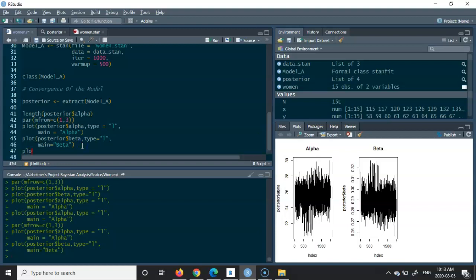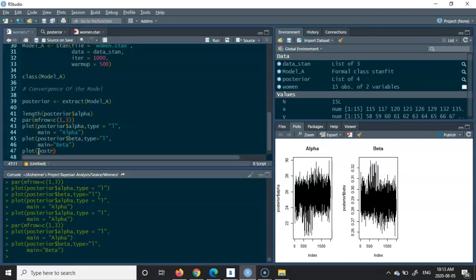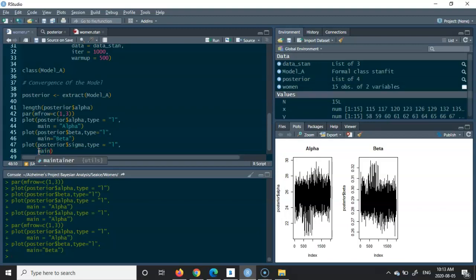But remember, we also had a third parameter in the model, and that's very important: you have to check the convergence for each individual parameter. So it's going to be posterior, and I'm going to choose the other parameter, sigma, with the type equal to L to check its convergence. And now I'm going to name it, with main equal to sigma, which is the other parameter.